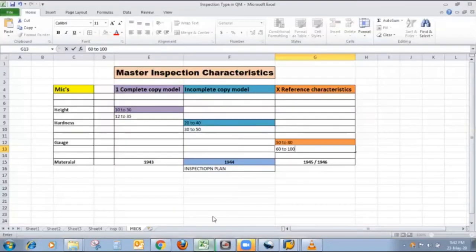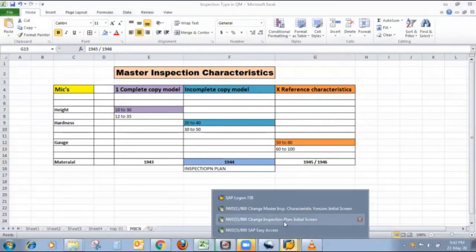Now friend, as shown on the inspection characteristics chart, these two materials, 1945 and 1946, use gauge as a MIC and maintain reference characteristics. Before changing the reference characteristics, the lower limit and upper limit were 50 and 80, and my new lower limit and upper limit are 60 and 100. So friend, I want to check now whether these changes were successfully fetched in these two inspection plans or not. One by one I will check.